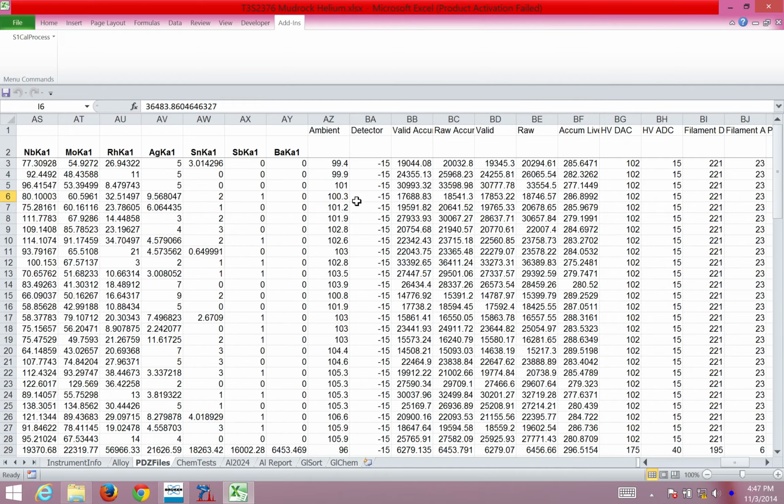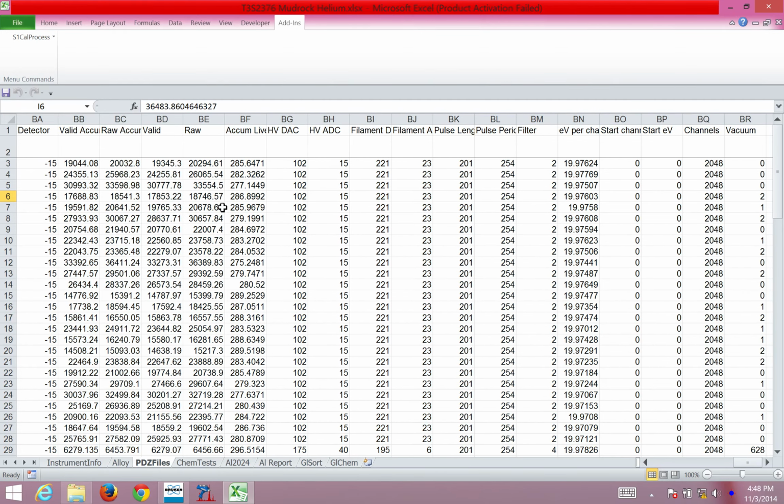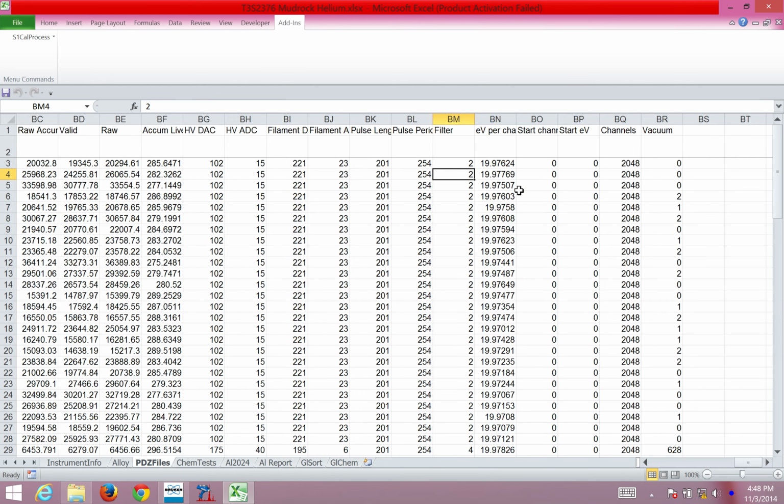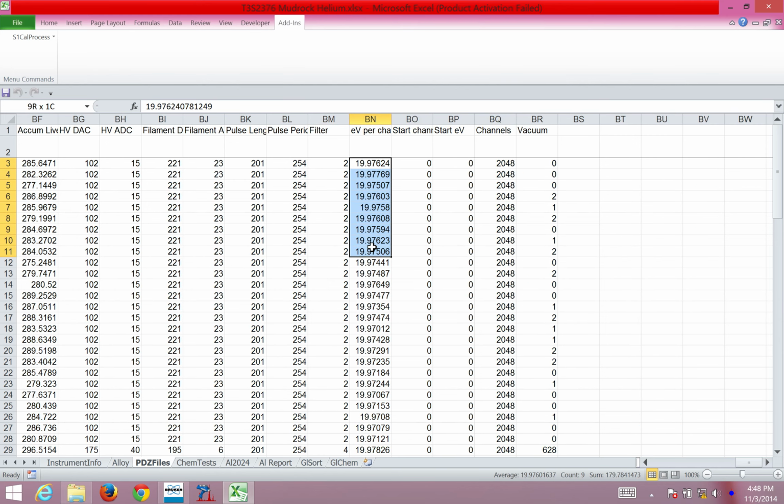If you scroll to the very end, you will start to get diagnostic information, such as your valid and raw count rates, your energy and current parameters, the filter position in the software, the resolution in eV per channel at full width half maximum for manganese K alpha, and finally whether or not you have a vacuum, also the channel count.